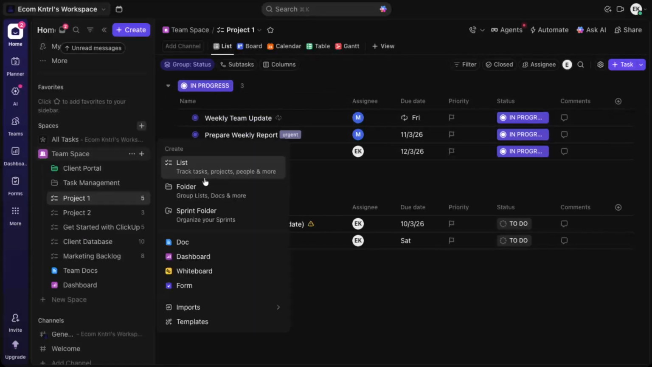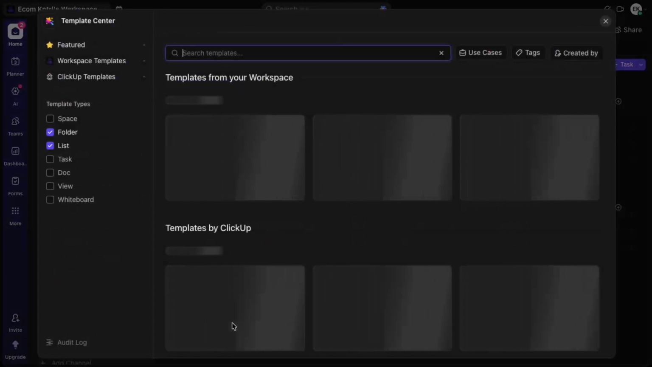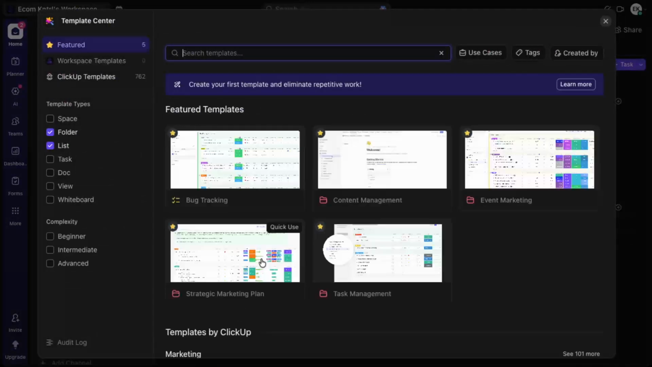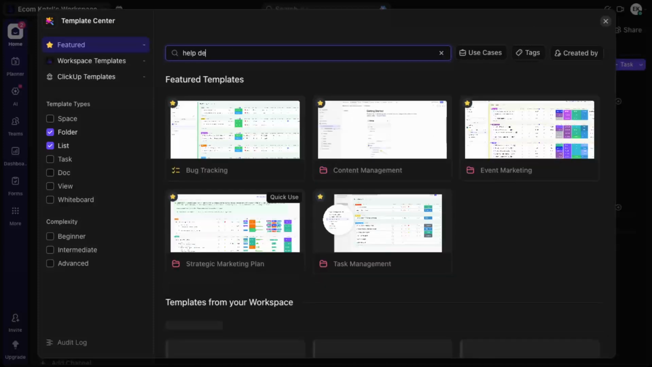Next, look for the plus icon next to the space or folder where you want to add your support ticket system. Click that plus icon. This is how you add a new list. And in our case, we're going to base that list on a template. When the options appear, choose templates. This opens ClickUp's template center where you'll find pre-built setups for different workflows.